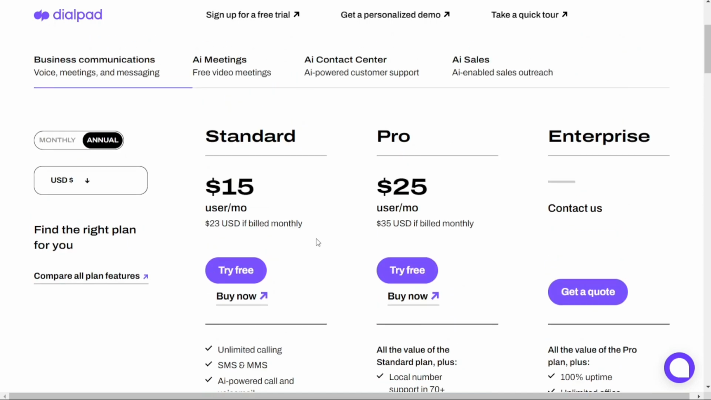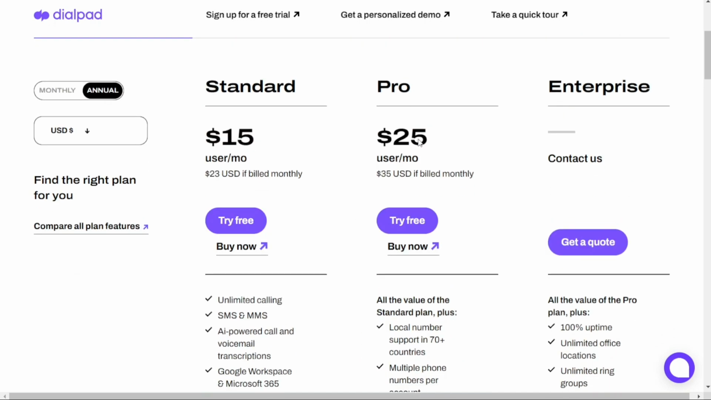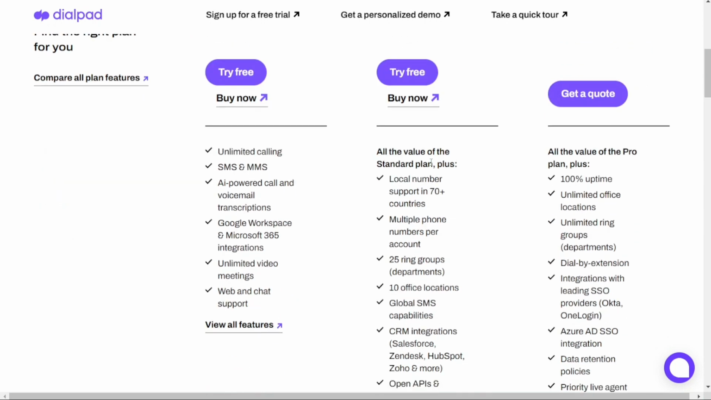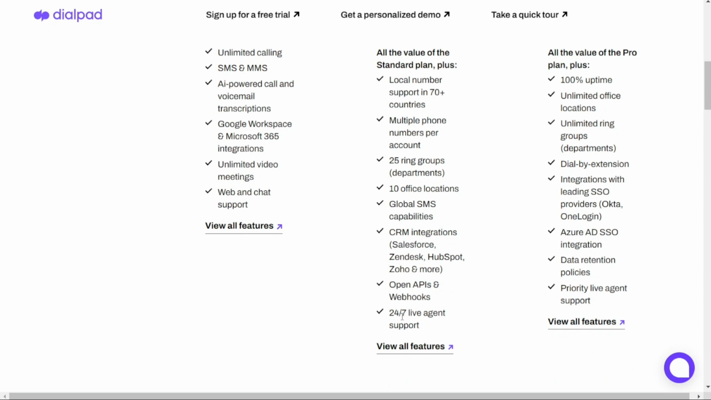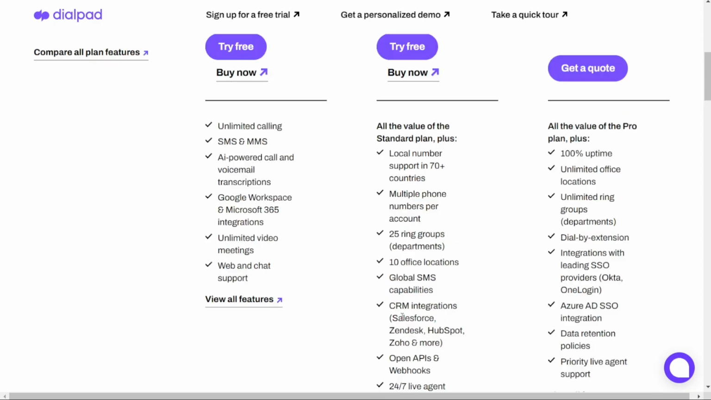The Pro plan costs $25 per user per month if billed yearly, $35 if billed monthly. It offers all the features of the Standard plan, plus local number support in 70+ countries, multiple phone numbers per account, 25 ring groups or departments, 10 office locations, global SMS capabilities, CRM integrations, Salesforce, Zendesk, HubSpot, Zoho and more, open APIs and webhooks, and 24/7 live agent support.